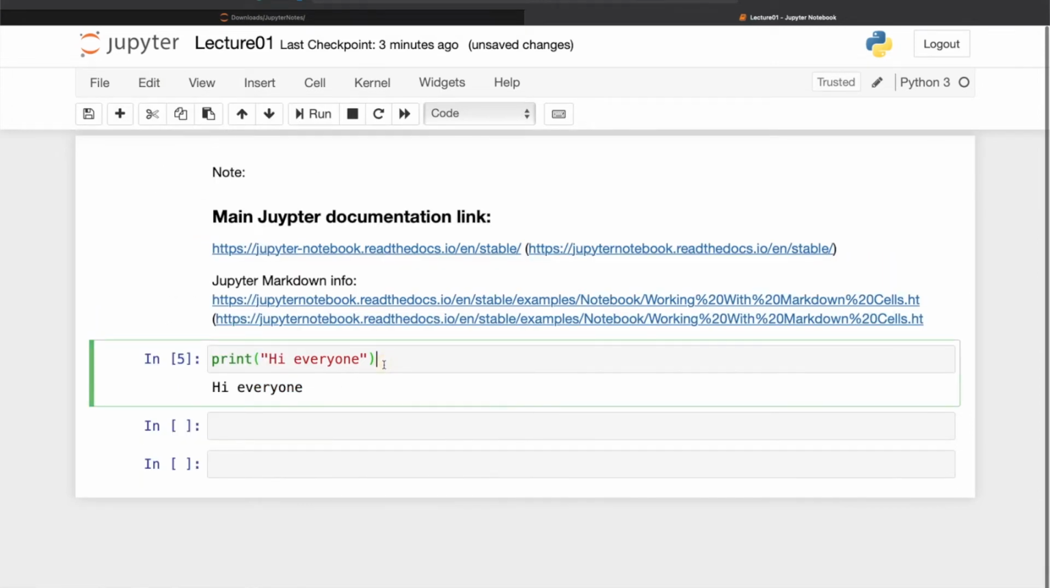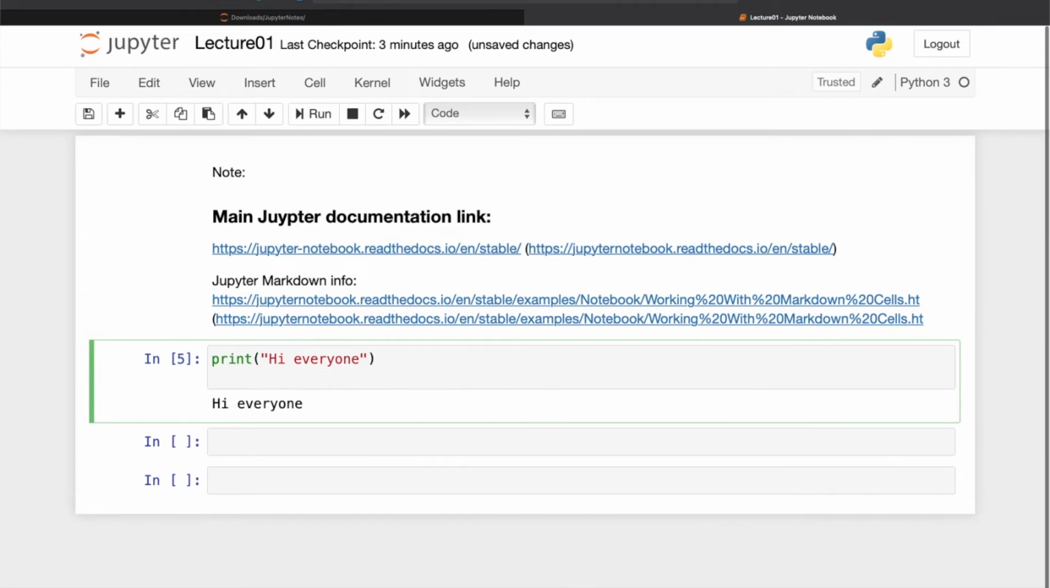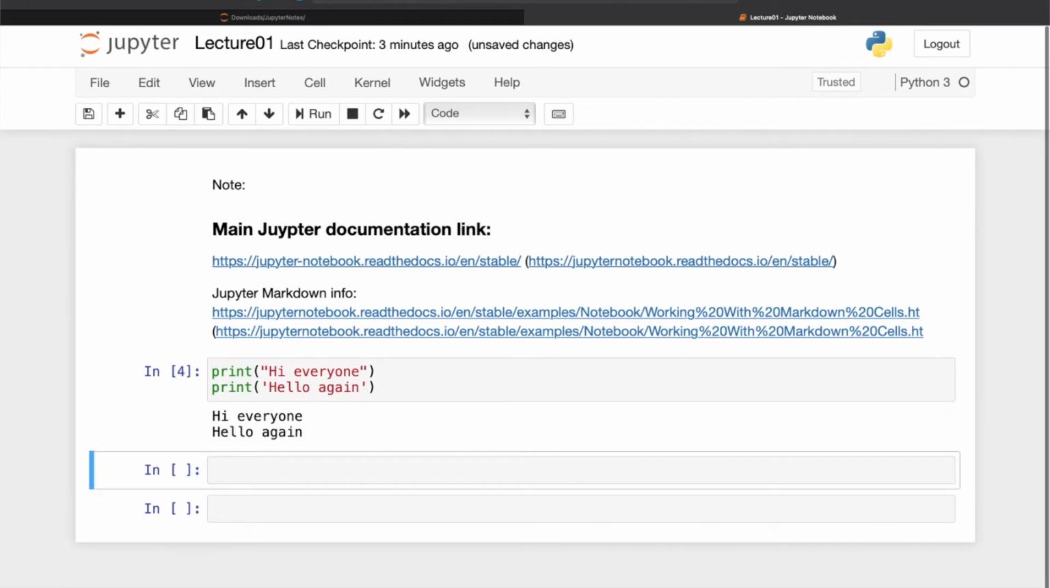Okay, so this is our print function, and if you notice, I wrote down two print functions in the same cell, right? Now I'm going to write down hello again, and then I'm going to run both of these together, and we see they are printed in order. Hi everyone is first, and then hello again is next, right? I can write down more print functions here.